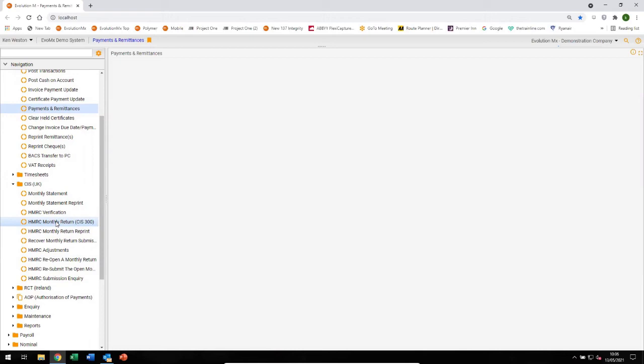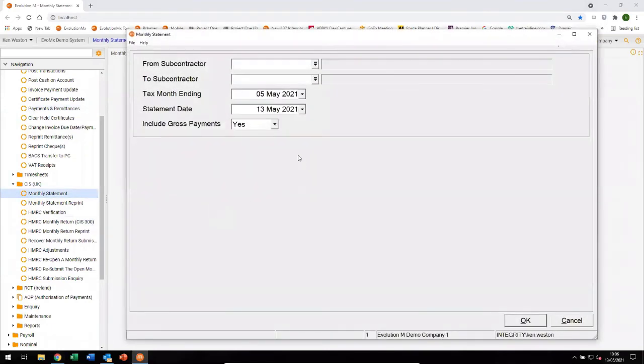All that option will do is prompt you for your password and then take all the details for the CIS period through to the HMRC. The monthly statement can be done as a means of corresponding back to your subcontractors as to what's happened in your chosen CIS tax period month ending.